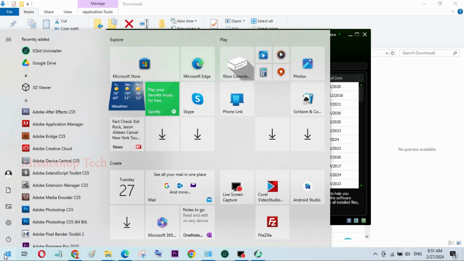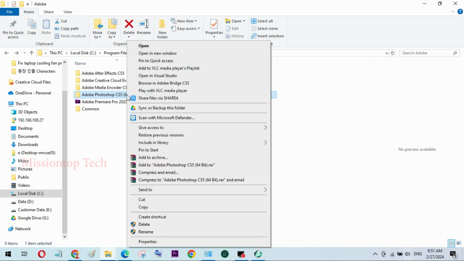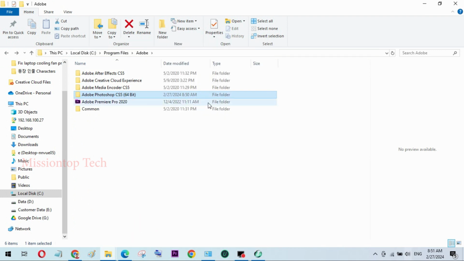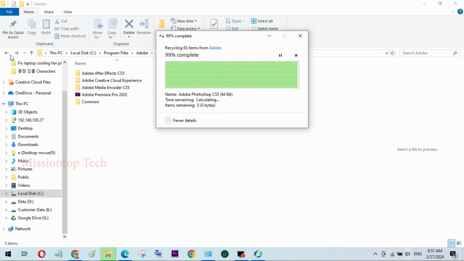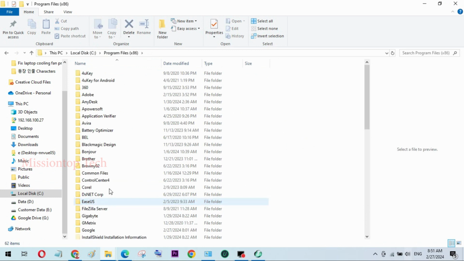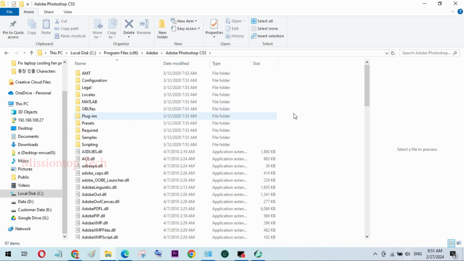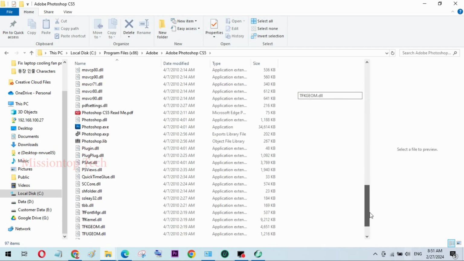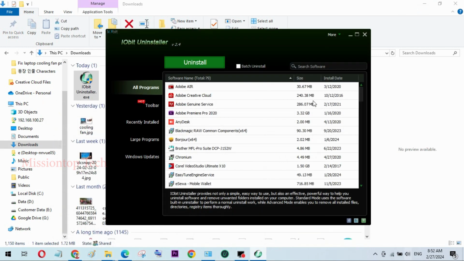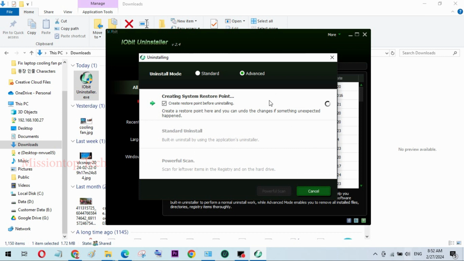So now I'm going back to the Adobe folder and delete the Adobe Photoshop CS5 folder, and then I come back to C drive and open the program files x86 folder, and I'm going to the Adobe folder. Okay, here the installed program files also remain in this folder. So I'm going back to IOBit uninstaller software, and I'm going to do the force uninstall process and delete the installed program files x86 folder as well.